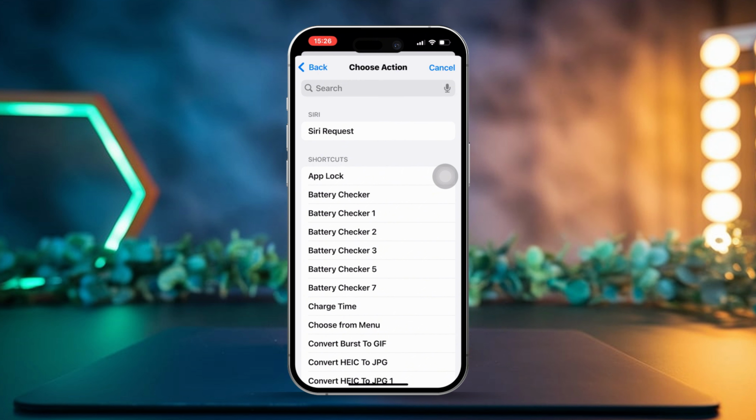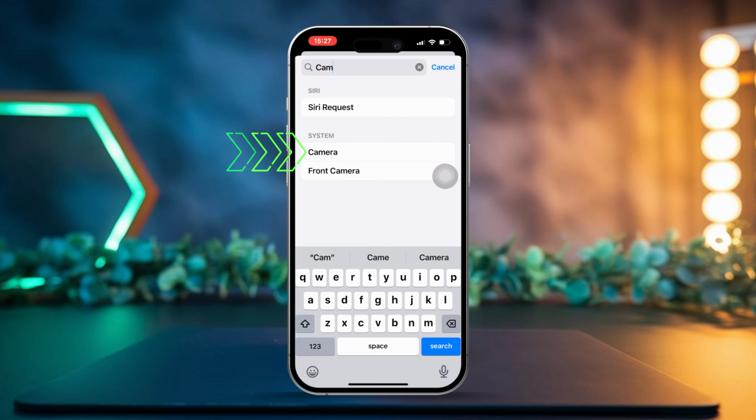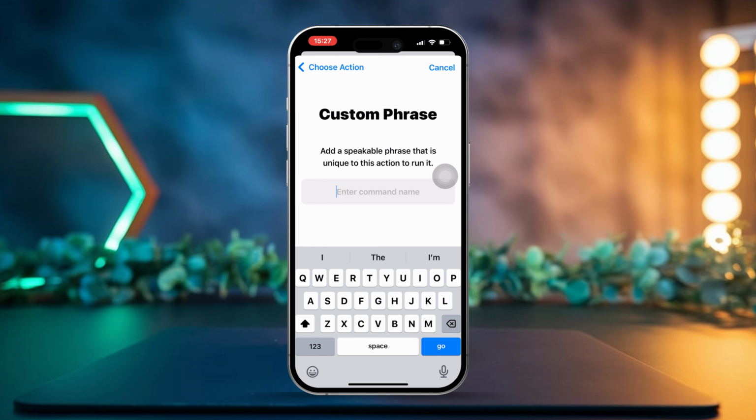Now it's time to select the action you want to automate. Scroll down through the list of actions. For this example, I'll choose the camera option. Now enter a phrase that you want to say to trigger this action. Here, I'll add the words Open Camera. Tap Go when you're ready.